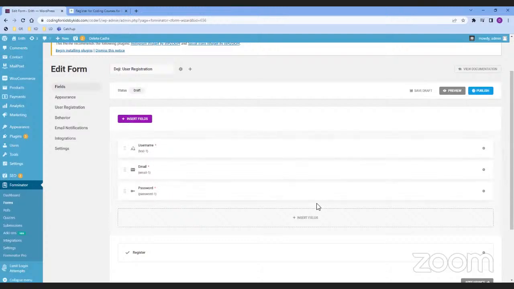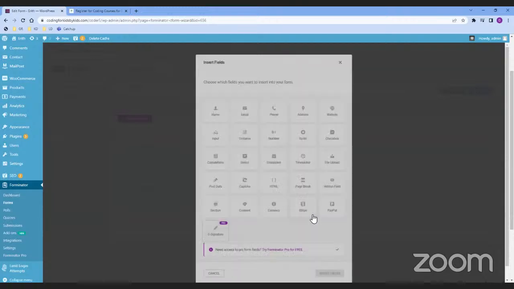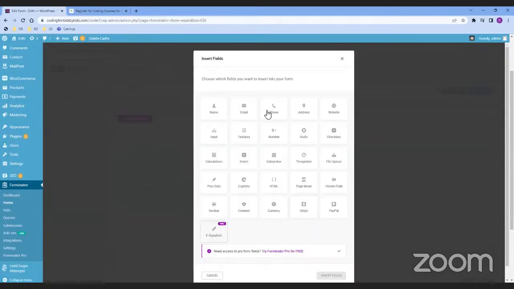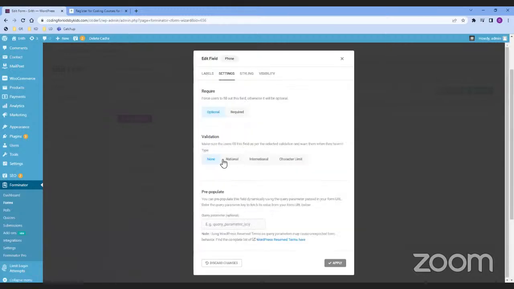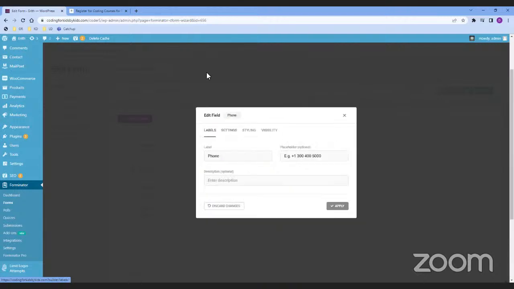If you want to add another field, let's say you want a telephone number as well with your registration form, you can insert and say, what do you want? Registration, let's say telephone number. Okay, so you can click on that and click on insert. You can put the settings, but let's leave it as the standard one. Or you can also go to settings, nationality or international, but just leave it like that, yeah, and click on apply.